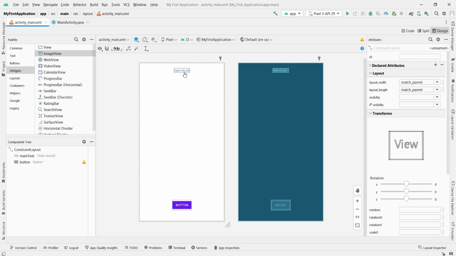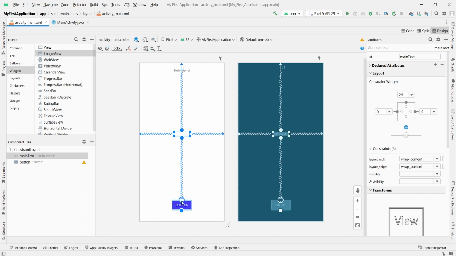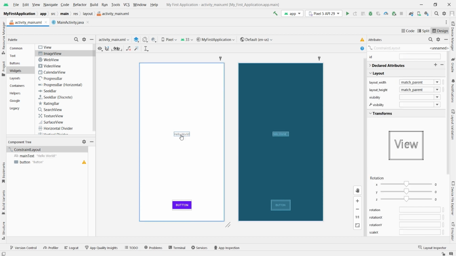And now with our text view, we're going to bring it right into the center between the button and the top of the screen. And another thing I want to do here is to increase the size of this text. Because as you can see here, the text is pretty small. We have all this space on the screen, but the text is only occupying this small space right here.